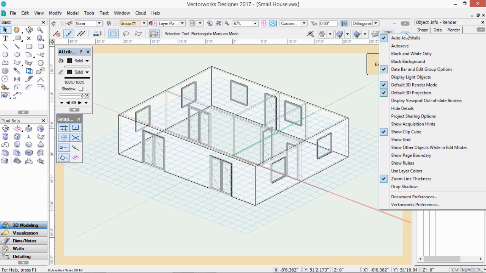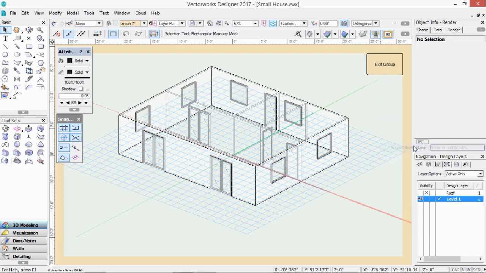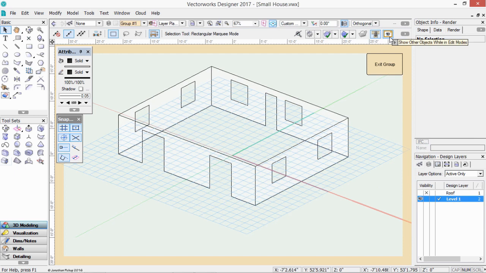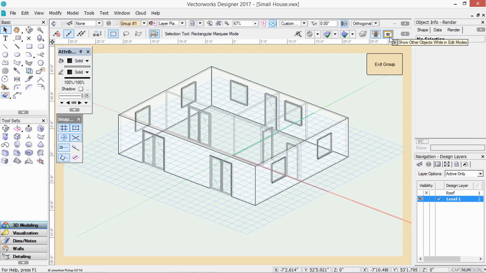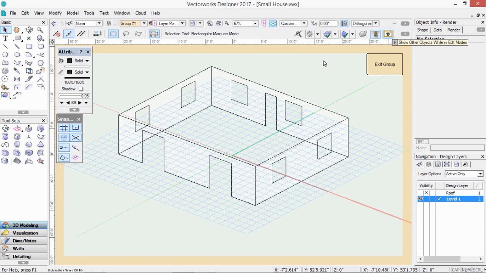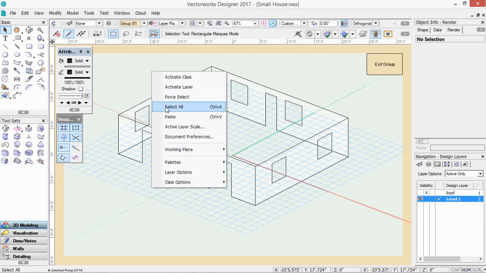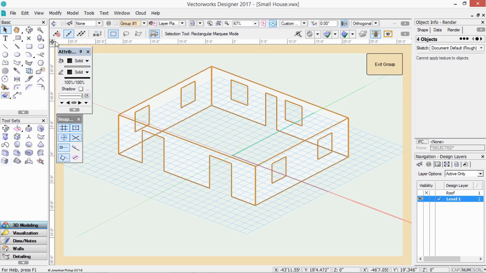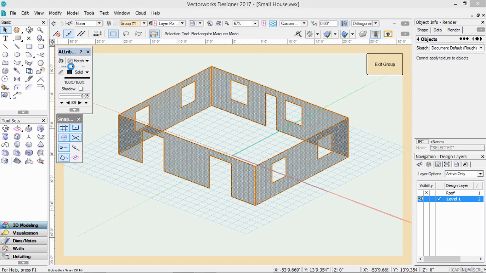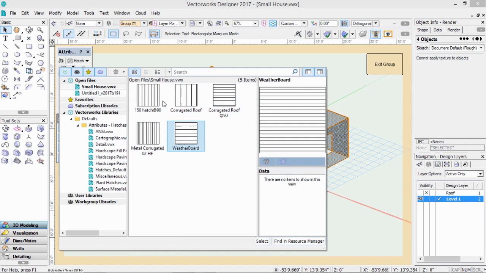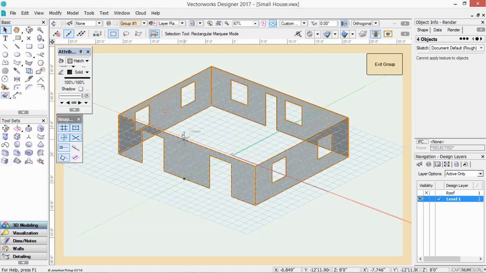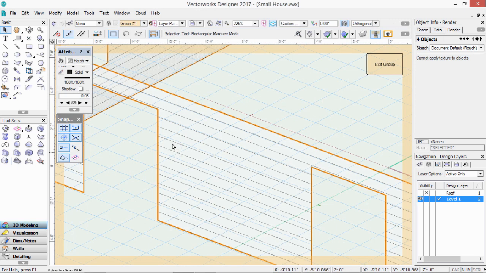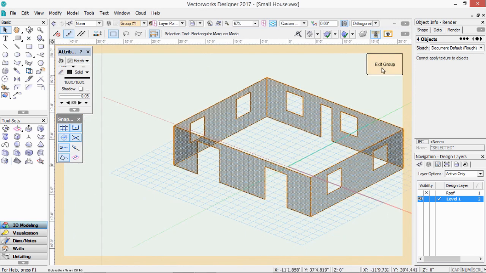I'm inside it. There's a quick preference here which is show other objects while in edit modes. If I turn that off, I completely hide everything outside my group. If I turn it back on, I can see everything in grey. Right click, select all. What we want to do is to apply a hatch to these. Let's put on a hatch. What kind of hatches do we have access to? And we've got one here called weatherboard. So let's choose that one. And when we get closer, you'll see there are my horizontal lines for siding.